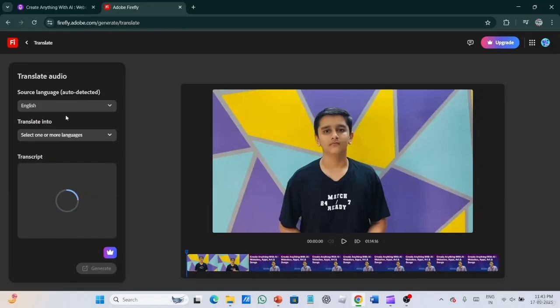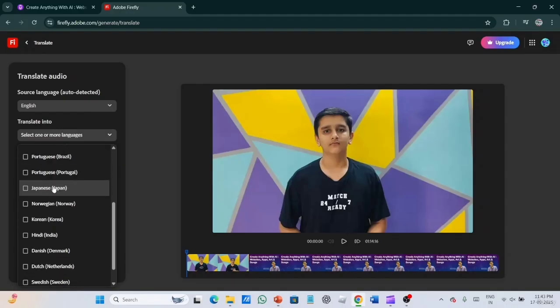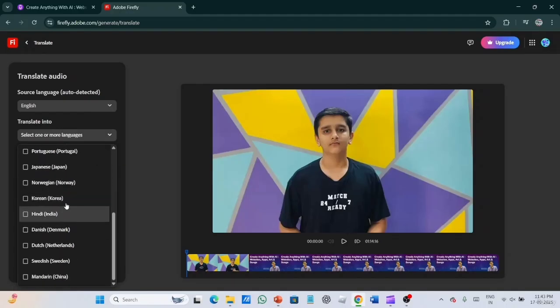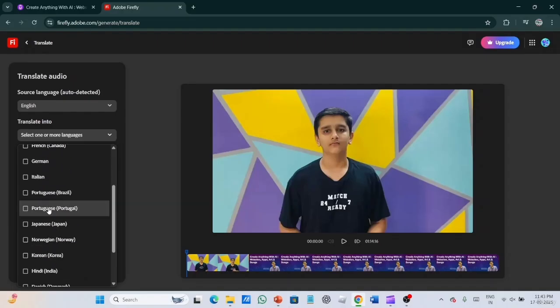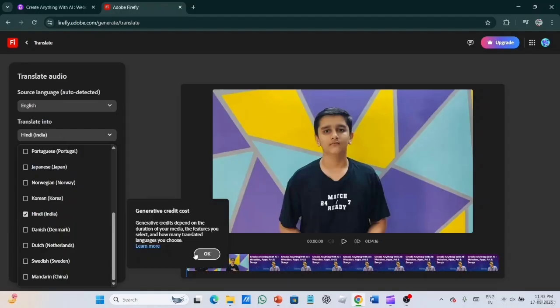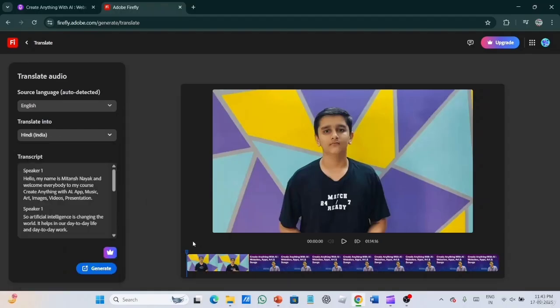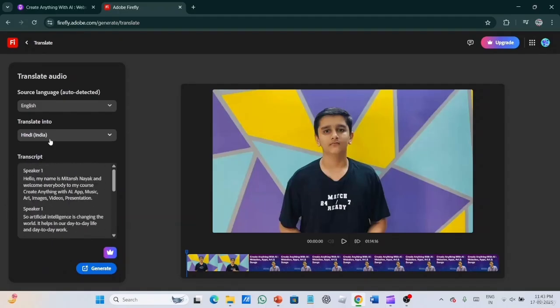Then the second one is translate. In which language do we want to translate it? So there are only some of the main languages of the world: Spanish, German, Italian, Portuguese, Japanese, Korean, Hindi, Danish, Dutch, Swedish, Mandarin. I am going to choose Hindi because many of my users will be from India only. Okay, so let's translate it into Hindi.